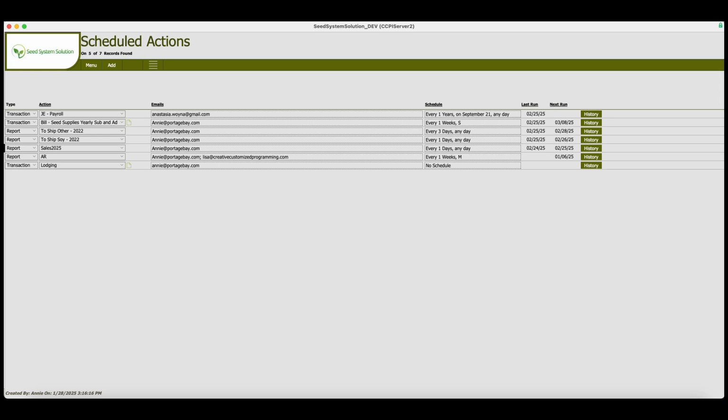Something we also do at Seed System Solution is build custom reports or custom filter and sort options. So if the report that you're running needs to have custom sort options, we would build a script and set that script up to run. Again, you can contact us through the support information in order to submit those requests.